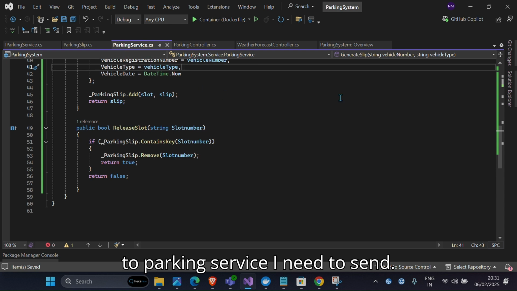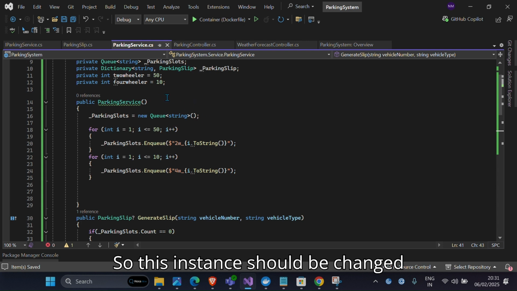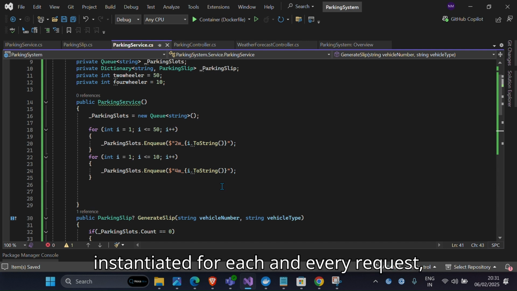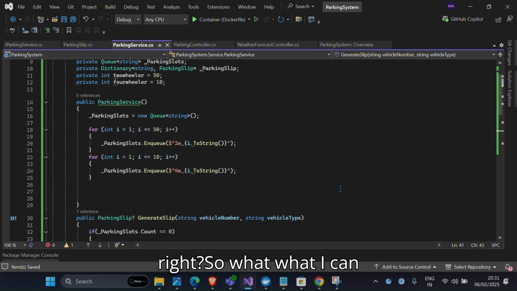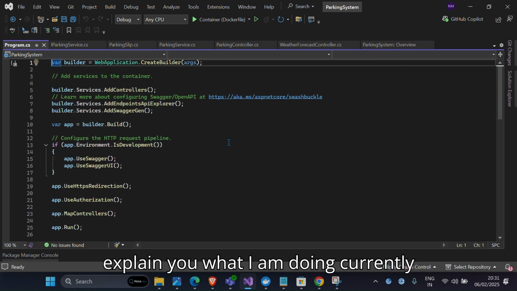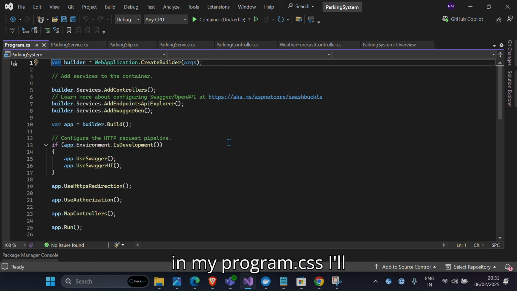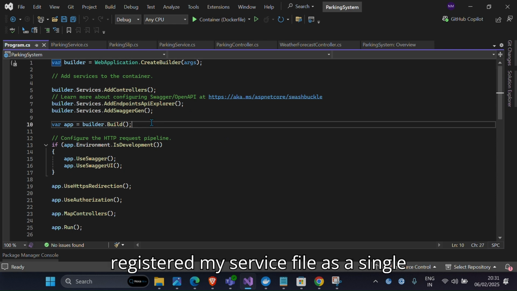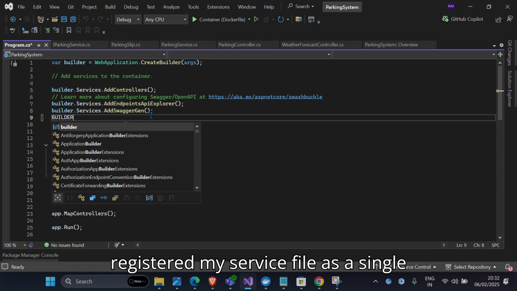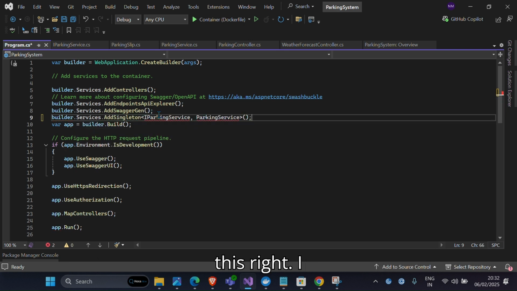Now I need the parking service. I need to, because see, this is an instance, right? This instance should be changed from here and should not be instantiated again for each and every request, right? So what I can do is go to my Program.cs. I'll explain what I'm doing currently. Just follow me meanwhile. I'll register my service file as singleton, because for each request I should have this.